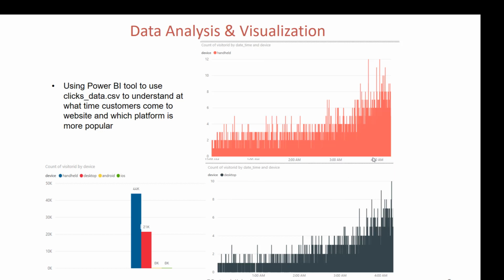It looks like at 3 a.m. to 4 a.m. the traffic goes higher. And here I'm looking at how many visitors are coming through each device ID: how many people are coming through handheld devices, how many on desktop, and there's a low number of Android and iOS. So all these visualizations are available as a Power BI dashboard.